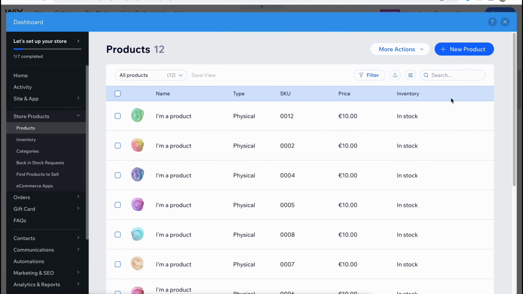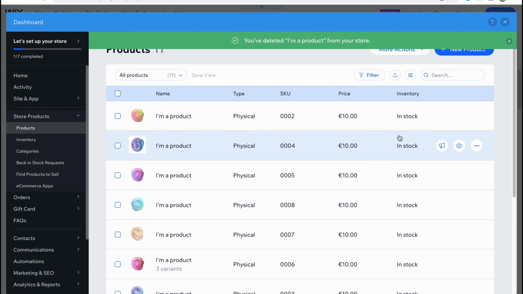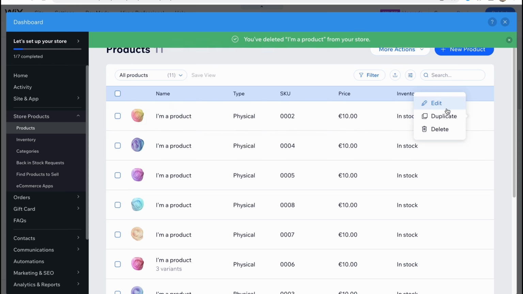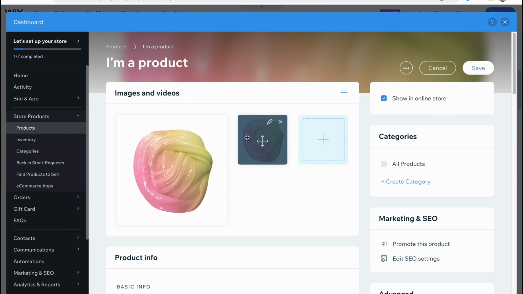We can delete them by simply hovering on the right side and clicking on more. We can edit, duplicate, or delete. So if you want to delete, we can just simply delete them. In order to create a new product, we can edit an existing one, click on edit, and then just change all the information which is described here.